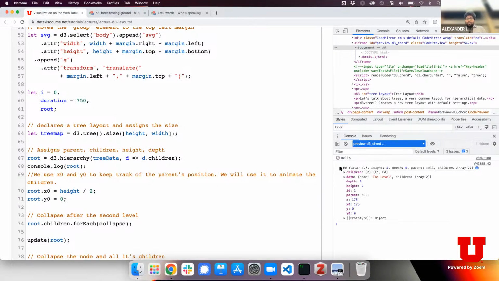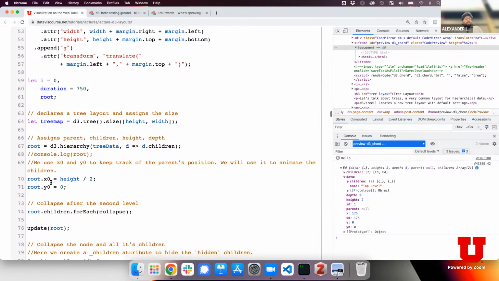Okay, so we have this root data structure which has the data, and it has two children. Now that we have this root data structure, we will just add an x0 and a y0 to it. This is the initial position of where we want the root to be. And you can see there is x0 and y0, which is the initial position, which is the same as the final position, because the root really doesn't move, right?